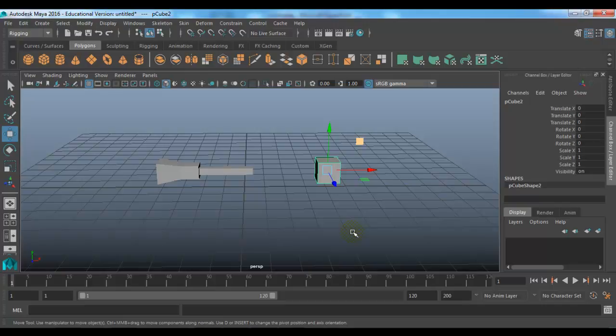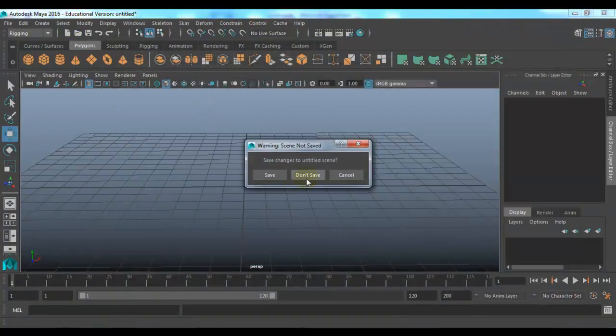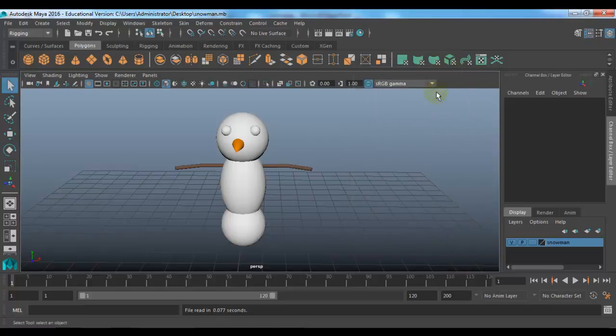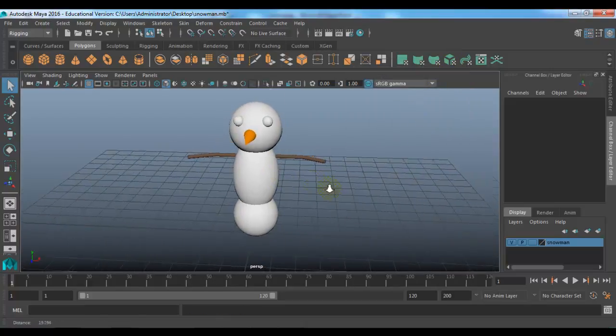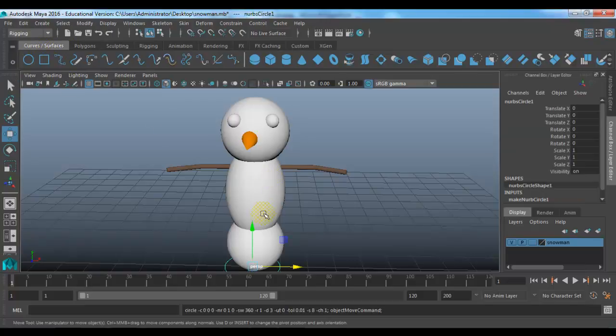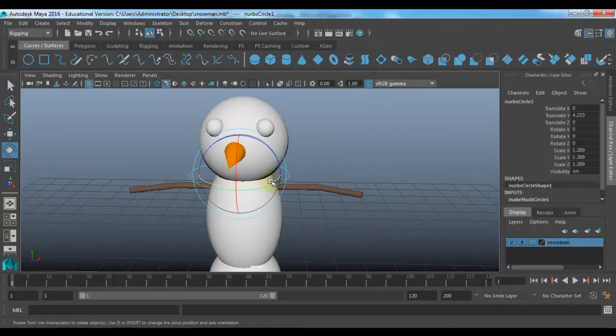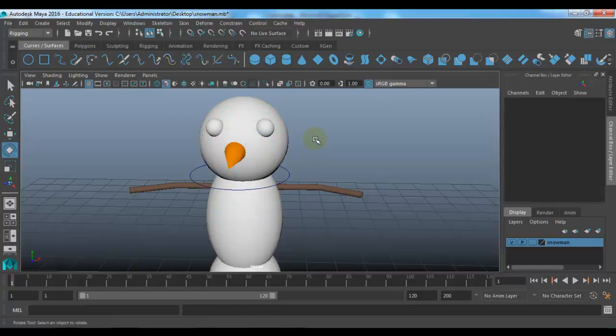Right, now let us see how we can use it to create controllers, to create a basic connection between a controller and an object. I'll just open one example of a snowman, right? Suppose I want to create a controller for this head rotation, right? So if I rotate this curve in any of the axes, my head object should follow, right?